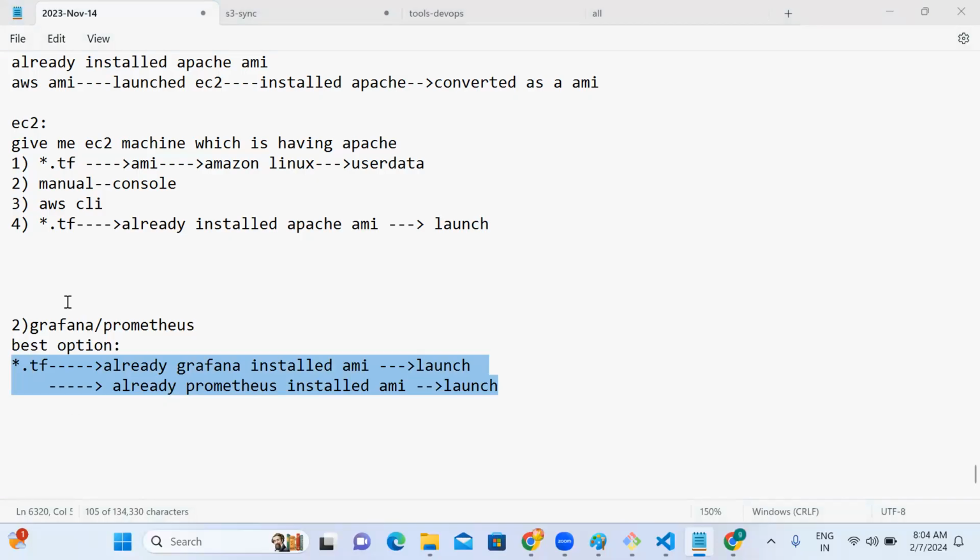Key pair? Yes, those are there. In the app EC2, we should have node exporter. Yeah, they'll take care of that.